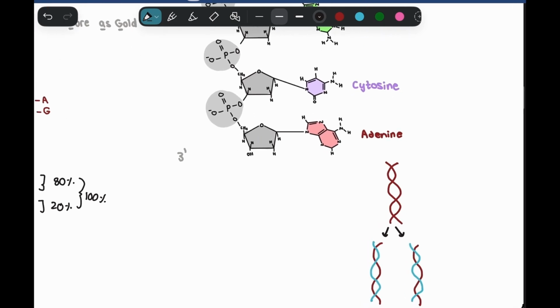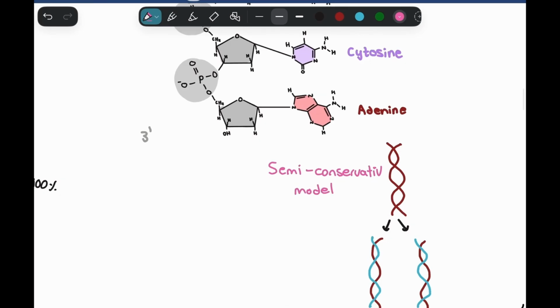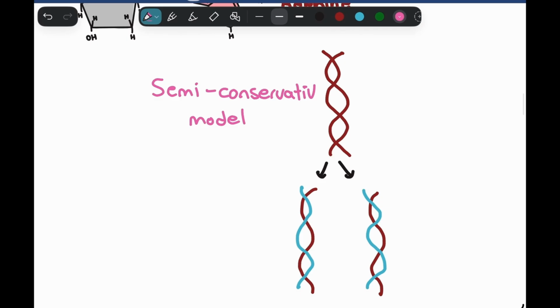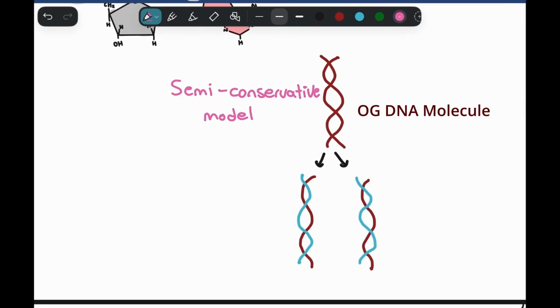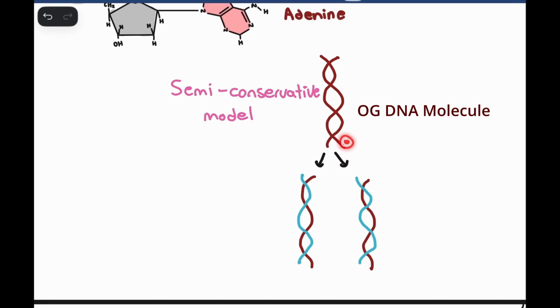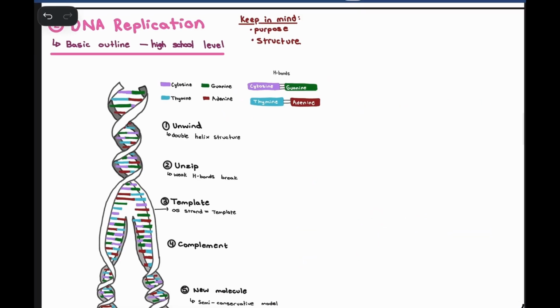Lastly, it's important to know that DNA replication is a semi-conservative model. What this means is that the DNA strand will split into 2, meaning that if you took this red color as the original, it will split exactly into 2, so the 2 new DNA molecules that are formed will have exactly 1 strand of the original and exactly 1 strand of the newly synthesized DNA.